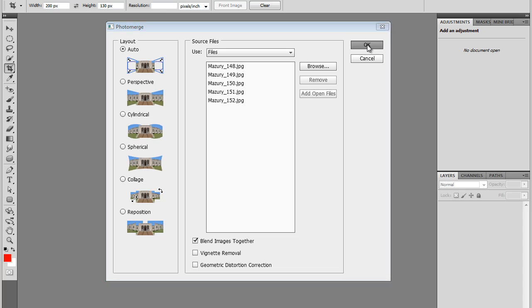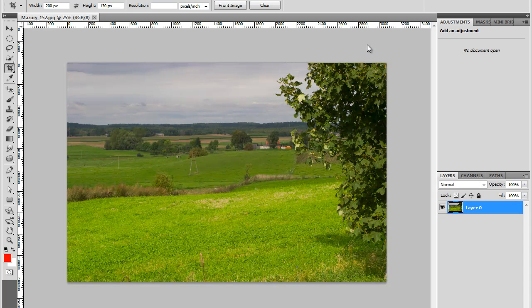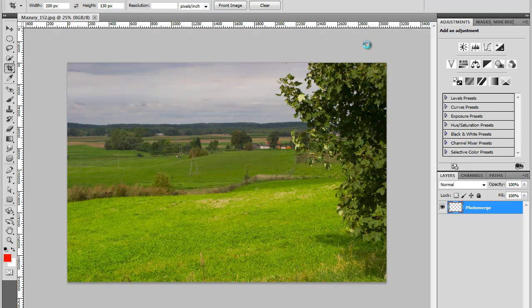I'll just press OK. Now what Photoshop is going to do is open every image, put it on its own layer, and then merge all the images together. So I have 5 images here, so we'll end up with 5 layers inside the Layers panel. Now Photoshop is also going to blend them in an amazing way.